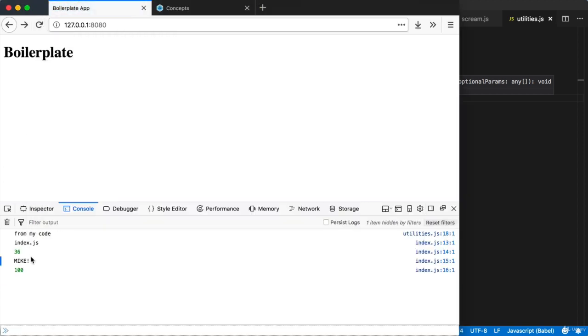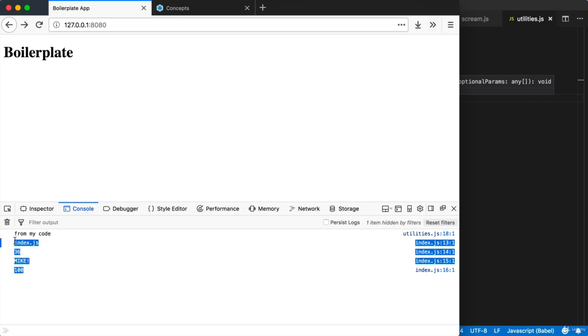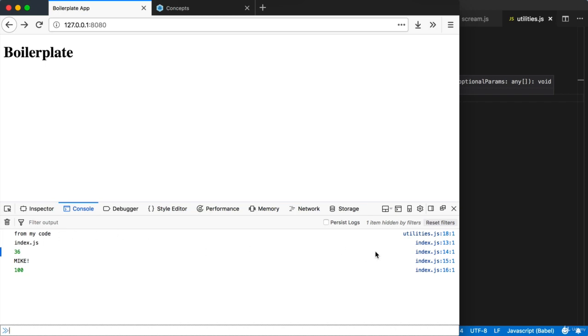So down below, we get all of the expected output. We have our console.logs from index.js. We have the one from utilities.js. And we'll even notice that the dev tools are showing us that. It shows us exactly which file the log is coming from and which line it's coming from as well. This can be really useful information as we debug complex applications.